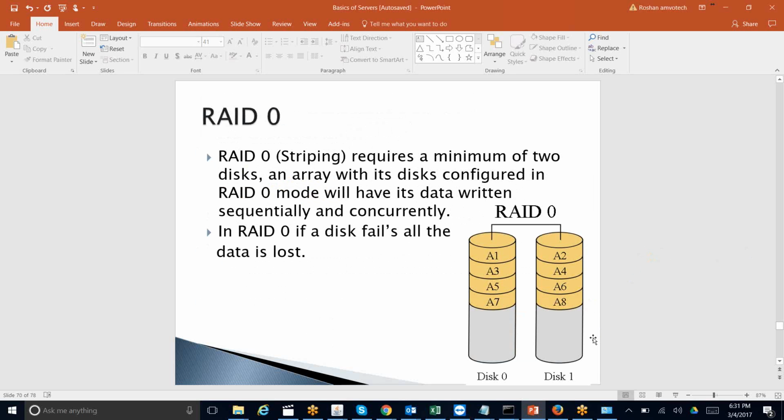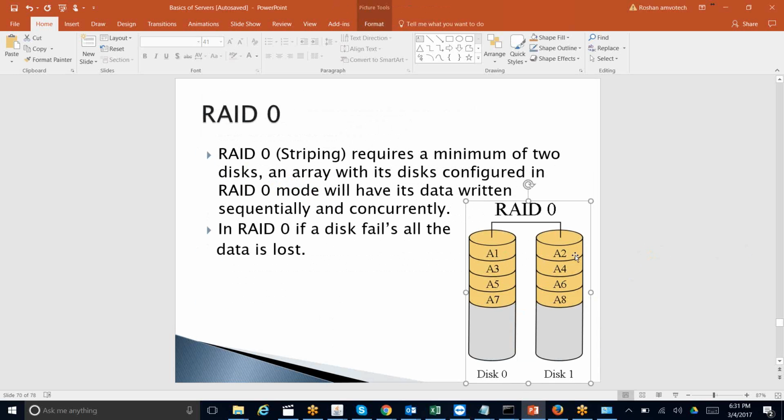For RAID 0, the minimum requirement is you need to have 2 hard drives, and you configure it in RAID 0, and then you install an operating system, or you do whatever work you want in RAID 0. What will happen is, suppose you are saving A, B, C, D, E, F, G, H, I, J, K, L, M, N, O, P, Q, R, S, T, U, V, W, X, Y, Z. A will save here, B will save here, C will save here, D will save here, E will save here, F will save here.